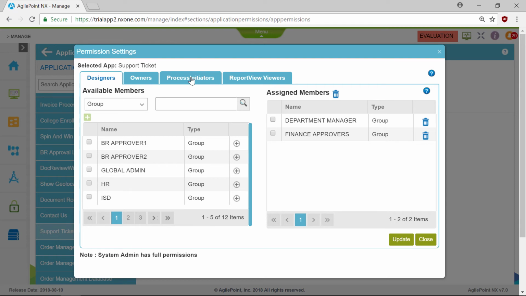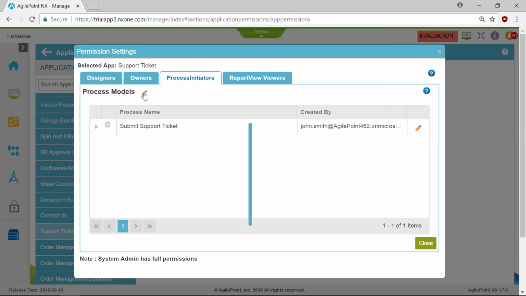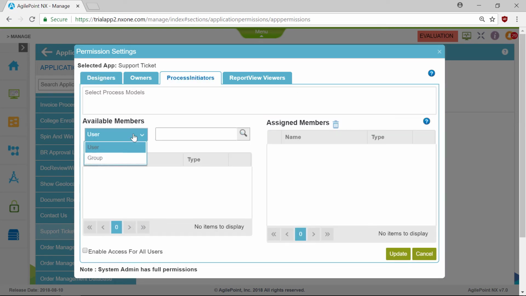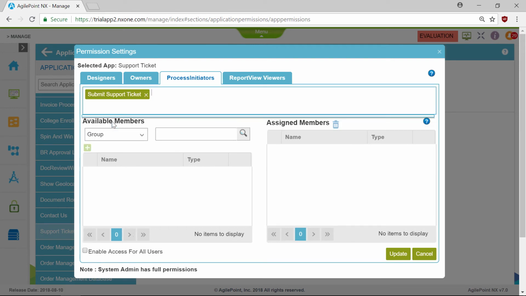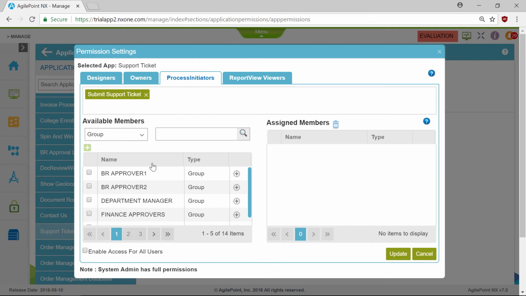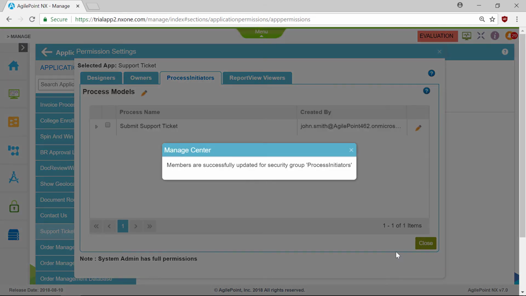Now the experience is very much the same for any of the other categories here. Again, I can manage this on an individual basis as well as in groups. Click the green plus icon and then click Update.